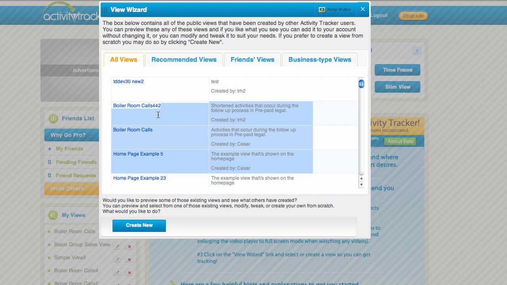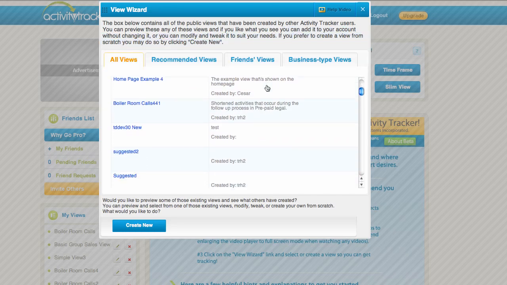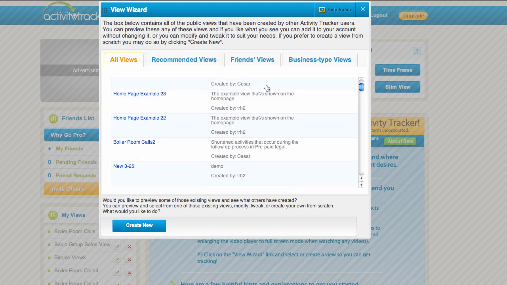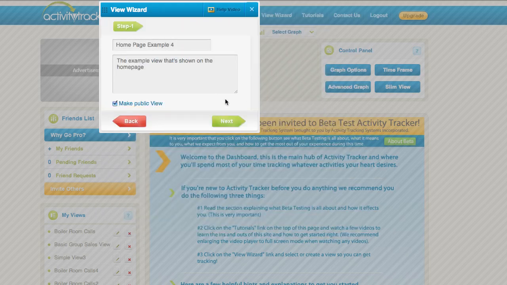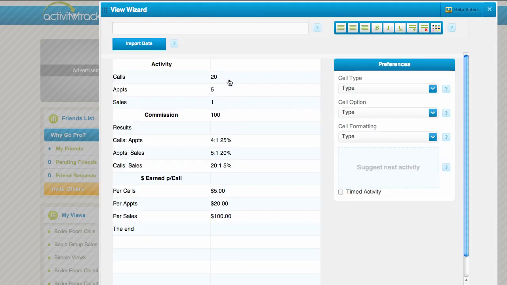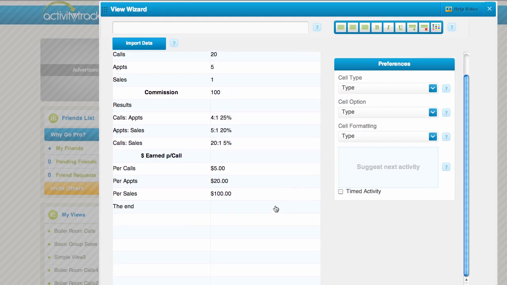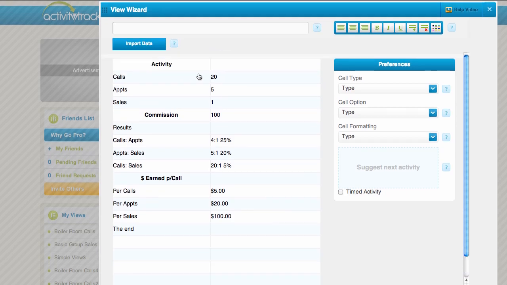All right, so you can basically just click on one, and we'll choose a little example here, and we'll go ahead and roll with a home page example. All right, and all you need to do is basically select the view that you want. This kind of simulates what's on the home screen of the website. All right, and again, you can see what it tracks, and it just kind of gives you some numbers.